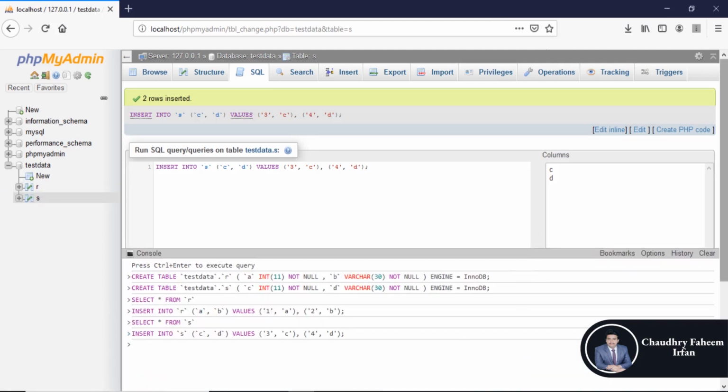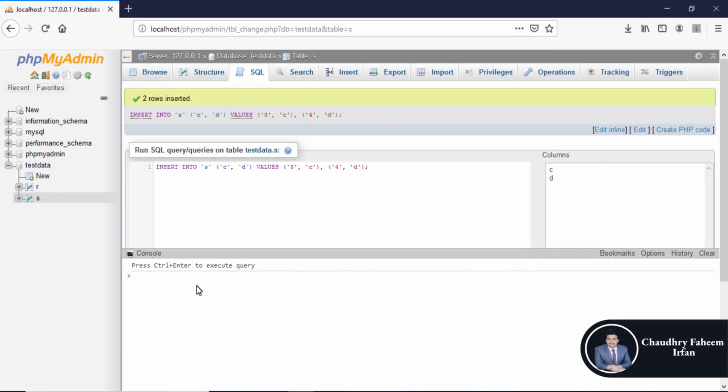So open the console, clear it, and make sure the test database is selected. Select ID from table R, where clause: where ID not in, select ID from S. Select all and then copy the query. After that press Ctrl plus Enter to execute the query.